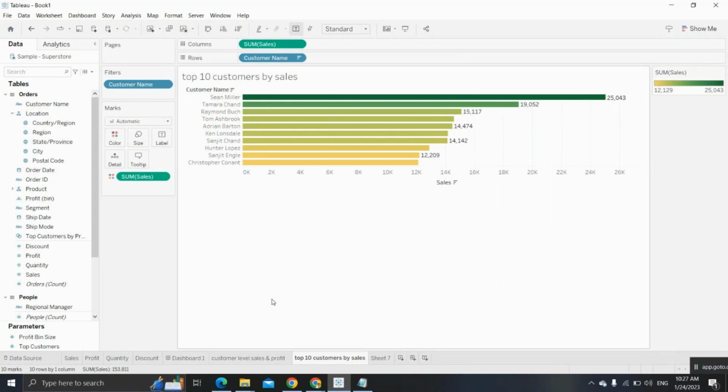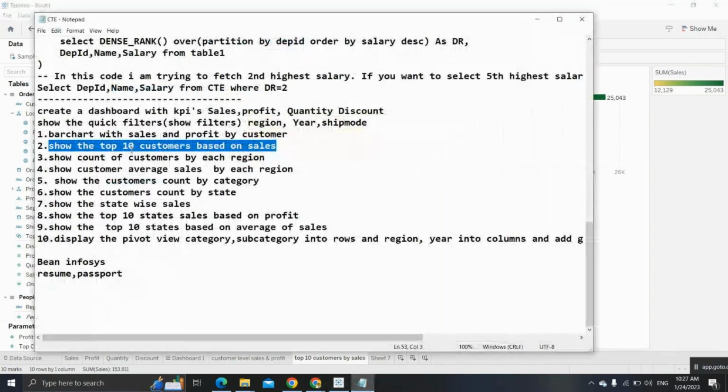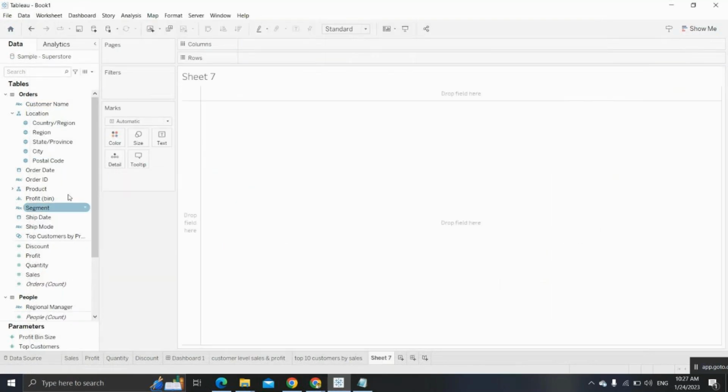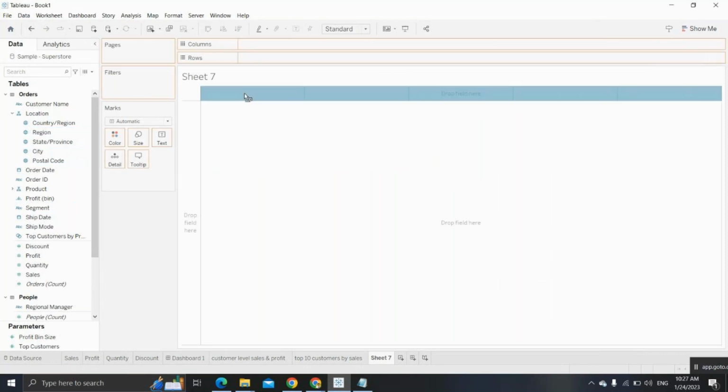Top 10 customers by sales. Okay, what is the next sheet we have? The count of customers by each region. Show count of customers by each region. Let me go for a new sheet. Here I have the region field.